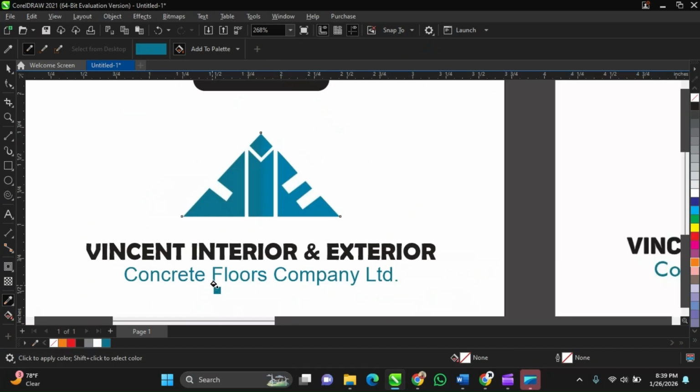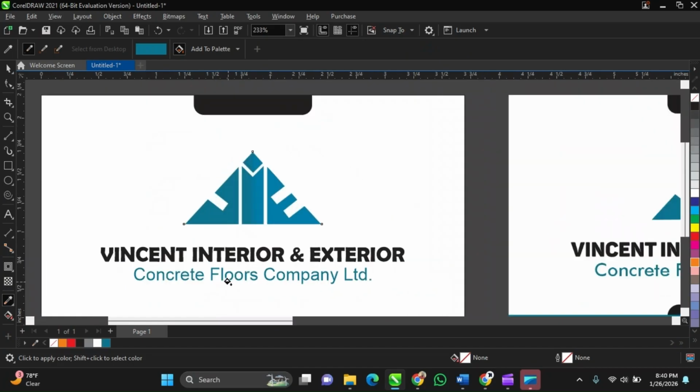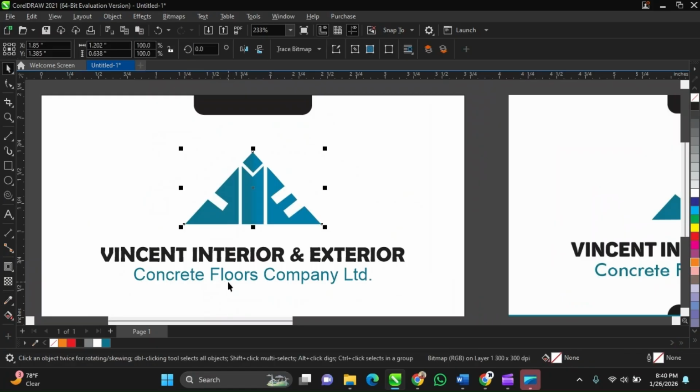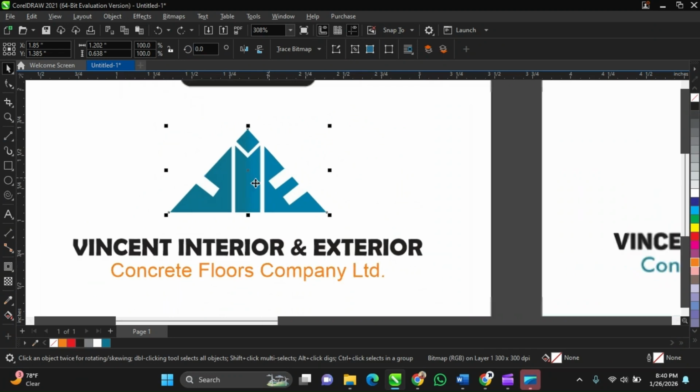I click on that text. It has automatically changed the color of the text to what we have here. Exactly. That's the work of the color eyedropper. Then another way is to put it on palette. Another way you can do it is to put it on palette.